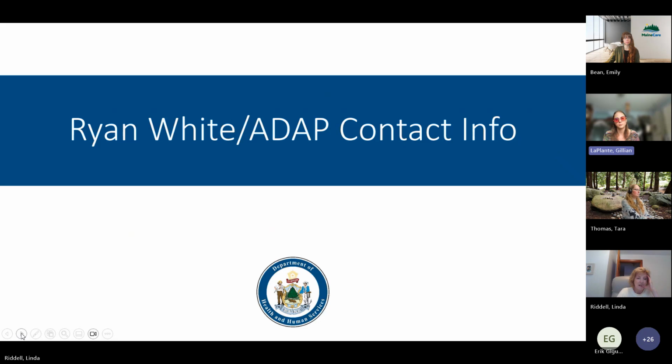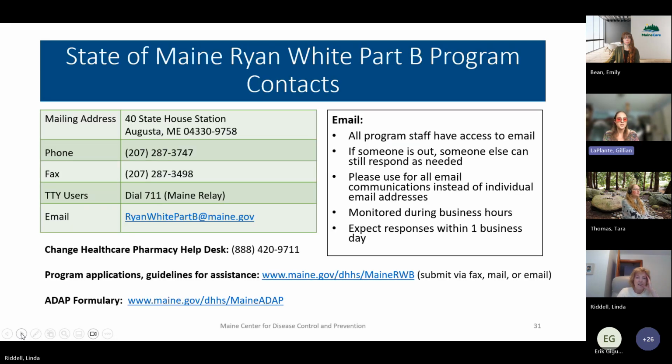So contact info. This is our contact info. If you have questions, we ask that you email the general Ryan White Part B at maine.gov email. That way we can answer any questions as soon as possible. Our mailing address and our phone number are here as well, and the help desk number for the phone for the pharmacy. And I believe that's it. Next slide.